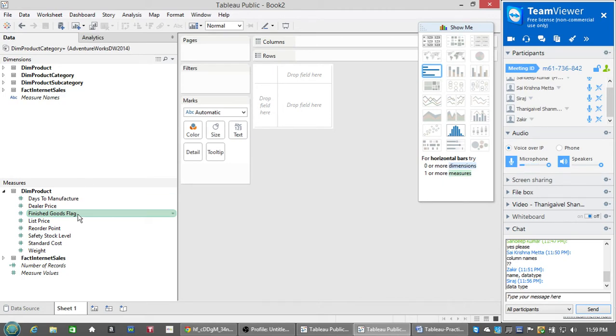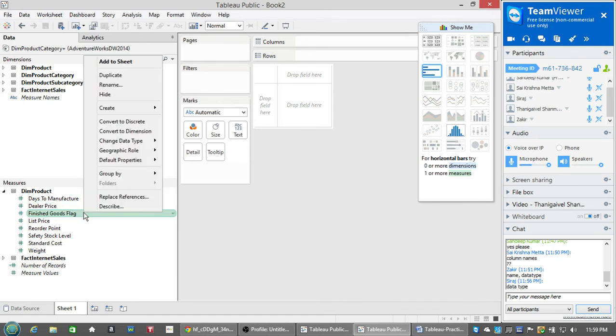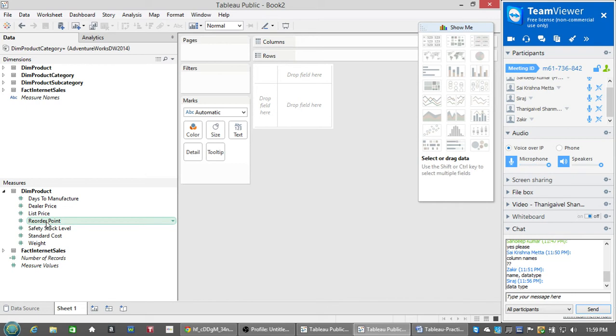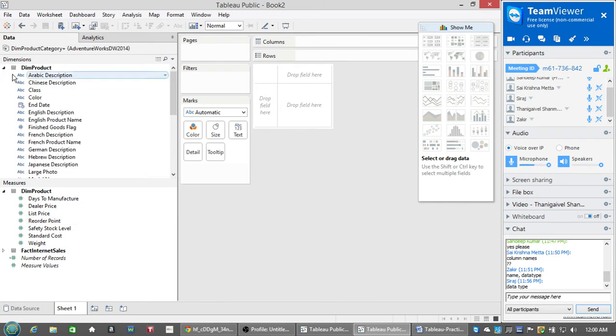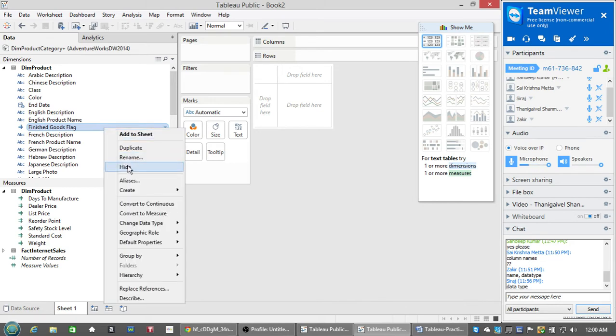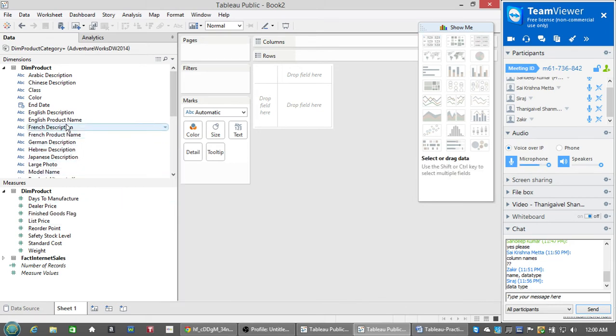What you can do is convert it back to a dimension. How do we do that? Right click on finished goods flag and say convert to dimension and see what happens. It disappeared, right? Now it was in dim product. Let's go look in dim product. Okay, there you go. You see, finished goods flag. So it moved from here to there. Now, if you are wondering if it's the same column, let's convert this back to measure. You see, it disappeared here. It came back here.